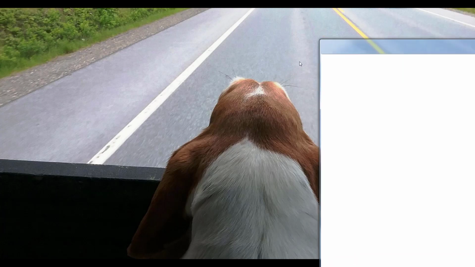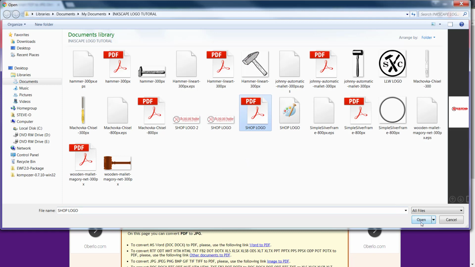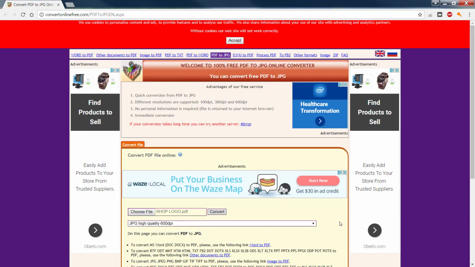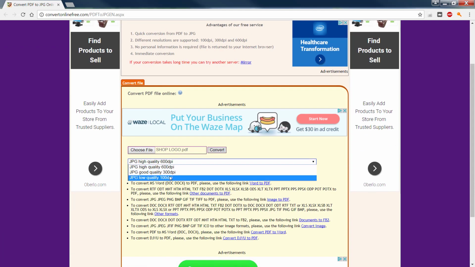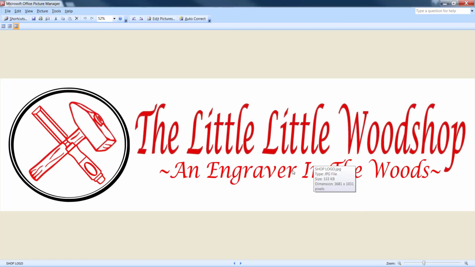All right, let me drag in this page right here. This is convertonlinefree.com. It tells you right here that no personal information is required, and it's immediate conversion. Now, what I use this for is I like to take my PDF and convert it to a JPEG, so I can come in here, pull up my shop logo right here, and open it. Next thing I can do is I have the option to render this out at 100, 300, or 600. I go for the absolute highest quality, and I hit convert. What this does is it downloads it into your download box, and now you're going to have a JPEG image right here.